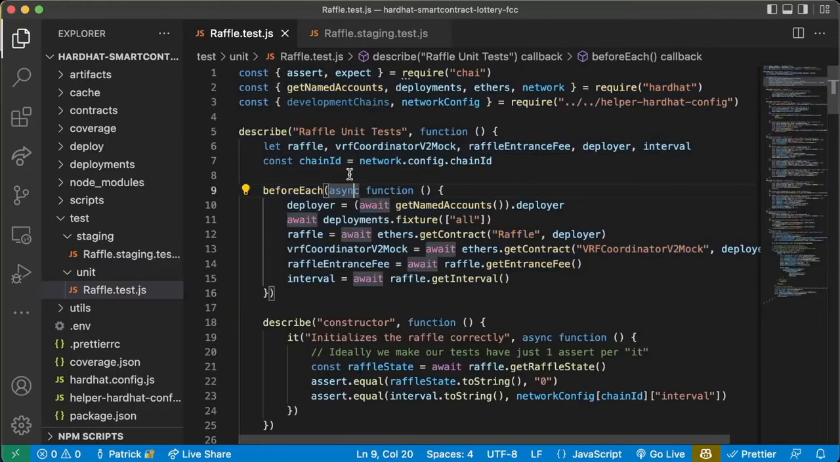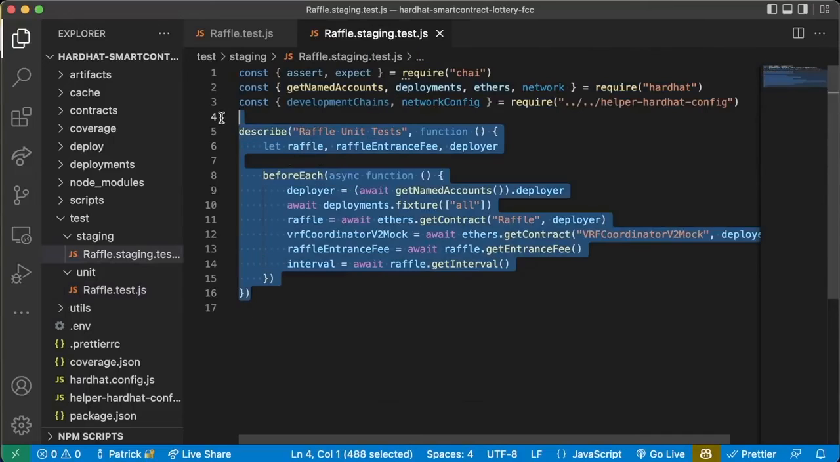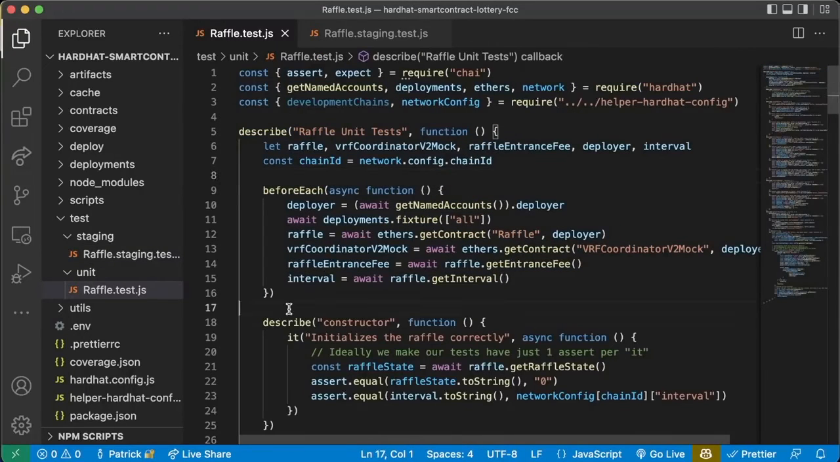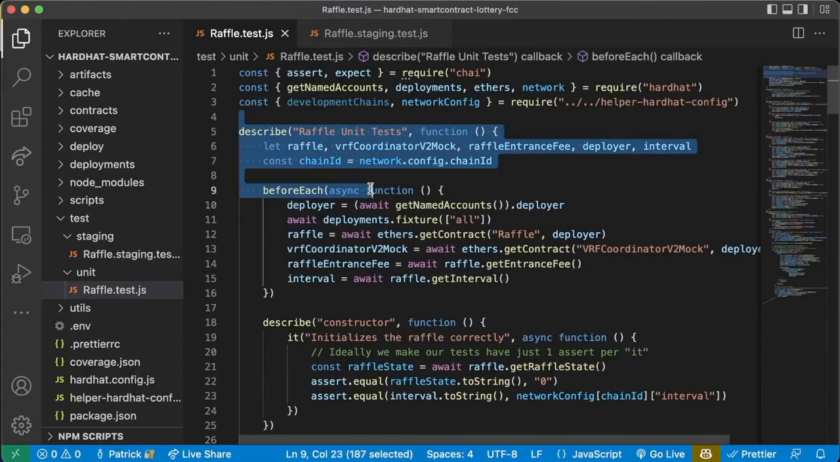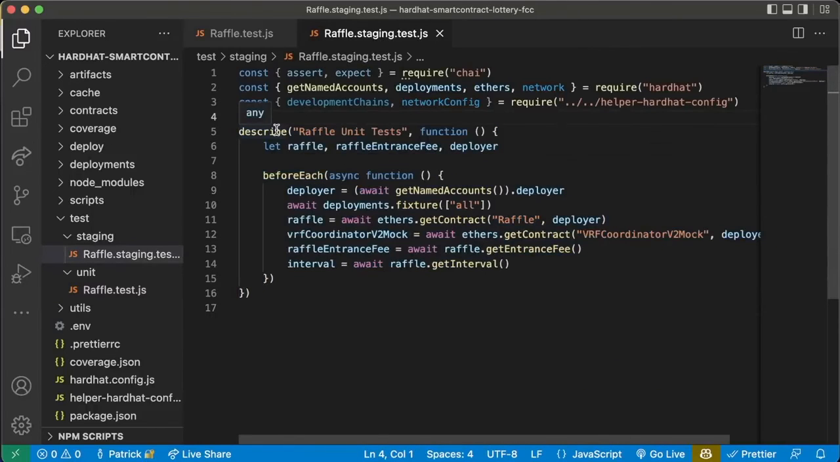Awesome. Something that we want to keep in mind is that when it comes to our staging tests, we only want our staging test to run when we're on a testnet. We don't need to run our unit tests because our unit tests aren't checking that compatibility with a testnet. We want our unit tests to only run on a local network, and we want our staging tests to only run on a test network. This is where, again, in our tests, we're going to check to make sure what type of chain we're on.